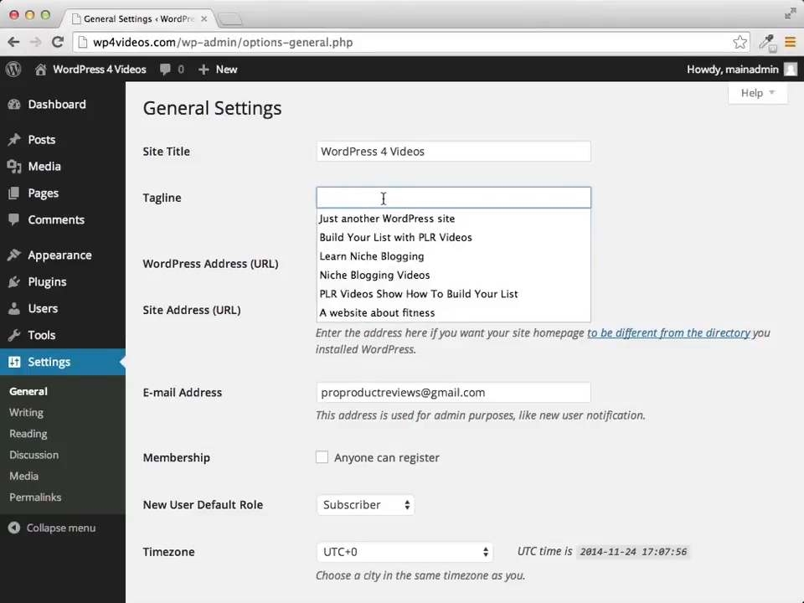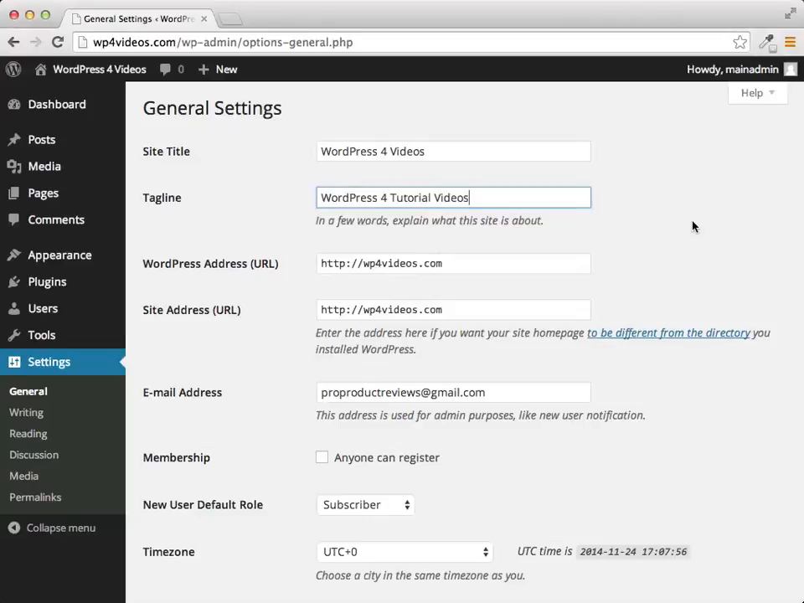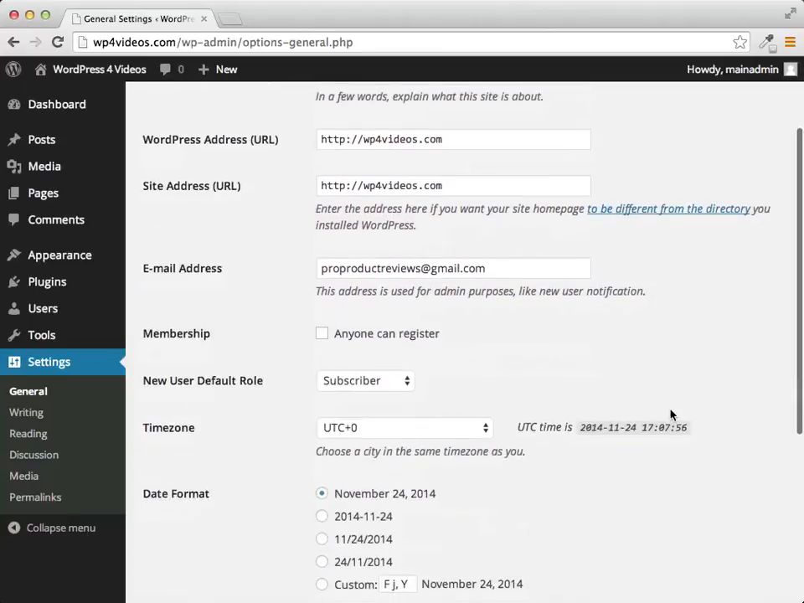The tagline, that's going to be what your site is about. Just in a few words, explain exactly what your site is about. You're not going to have to worry about the next settings, the WordPress address or the site address URL. Just go ahead and leave that as is. You're going to want to have your email address, your best email address.